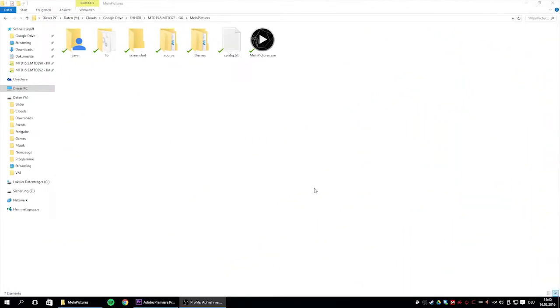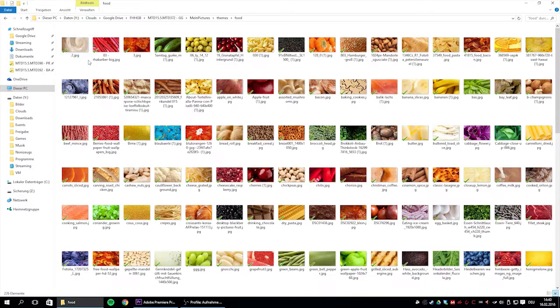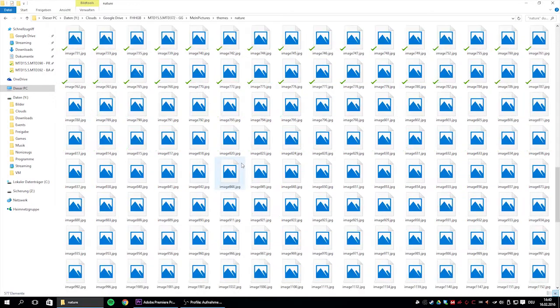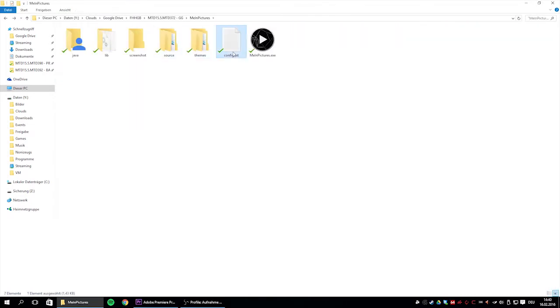So here we have our main directory. We have the Java folder with the Java things. We have the library with the Java libraries. We have an empty screenshot folder. We have the source code. And in themes, we have the two collections, food and nature, with all pictures.